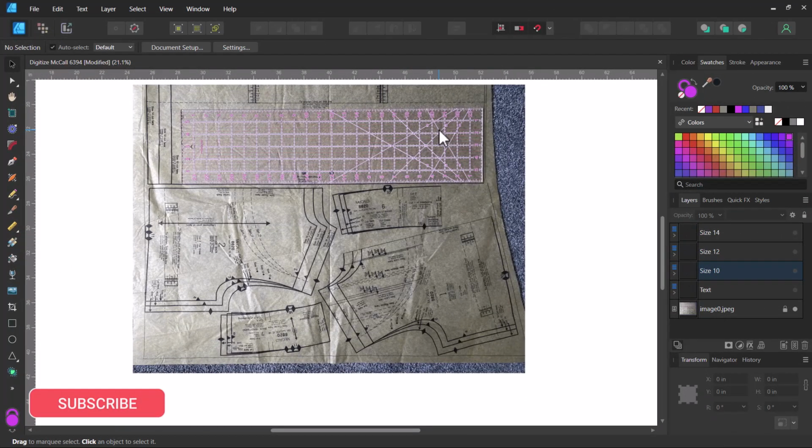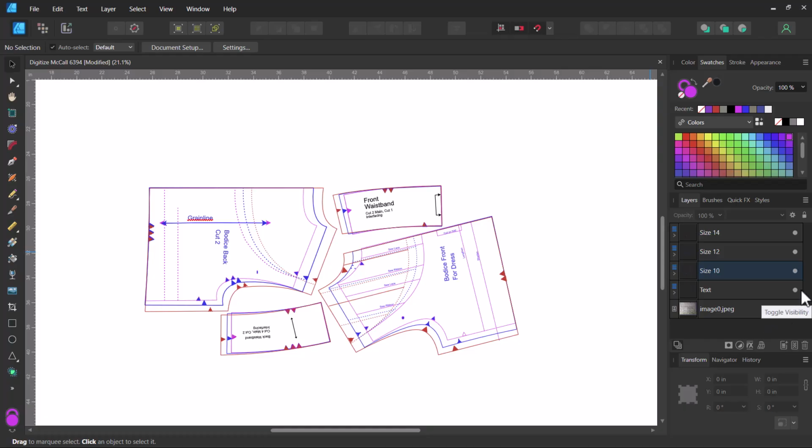Okay, I want to show you the final results. So first I just have the image of the pattern here, and you can see I have all my layers laid out here. I have a text layer and then I have a layer for each of the sizes. And I'm going to go ahead and turn on each of those so you can see I have the text and then size 10, size 12, size 14 is all in there. And I can turn off that background image and we have a completed pattern.